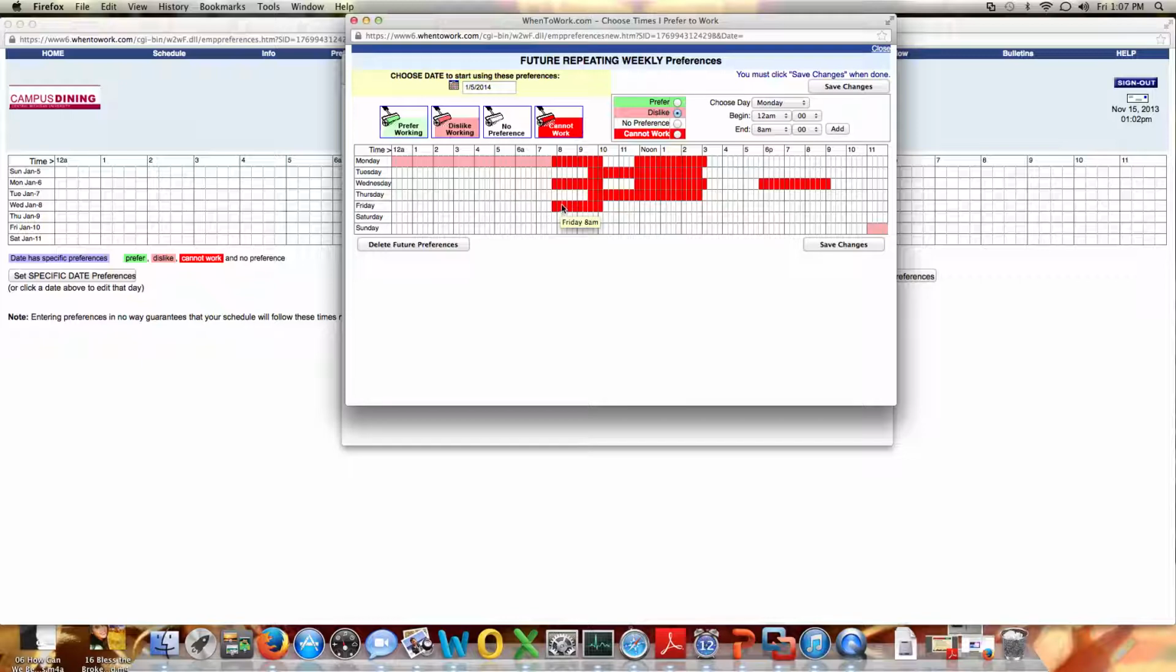Now, there are certain times I prefer that I know of. So my class schedule's in there, and there's times I really like working. So I'm going to get my paintbrush here, and I really like working the 4 to 10 p.m. shift on each of these days. And on Friday, I kind of like the afternoon time better, so I'll go noon to 5.